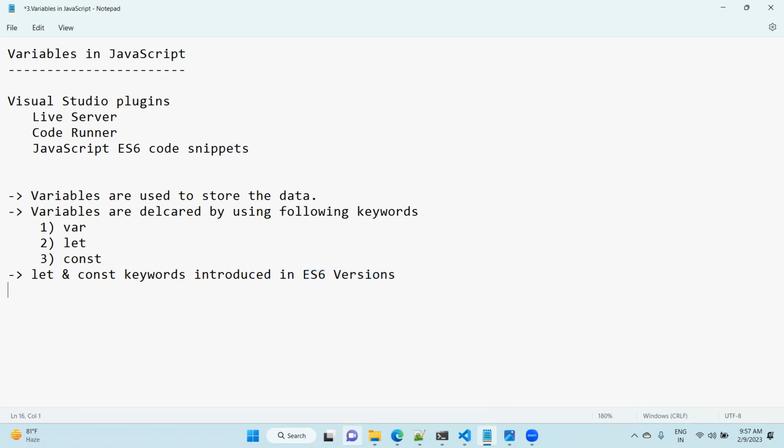Now, whenever you are declaring a variable, variable names should contain only letters and digits. And there are special symbols: dollar and underscore. When I say letters, you can use lowercase letters and uppercase letters. When I say digits, you can use digits 0 to 9. This is an important point.